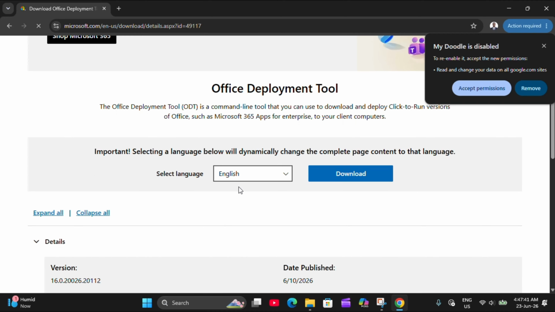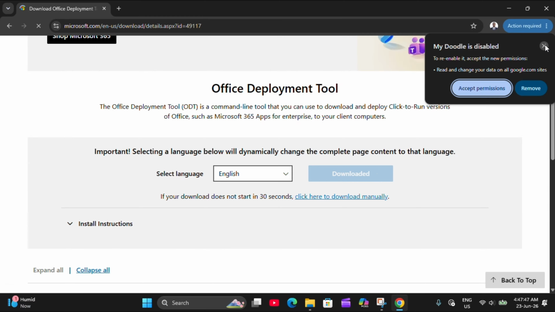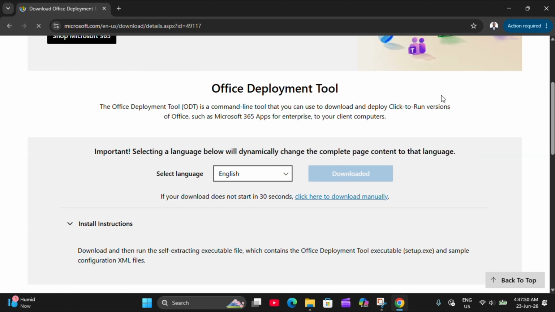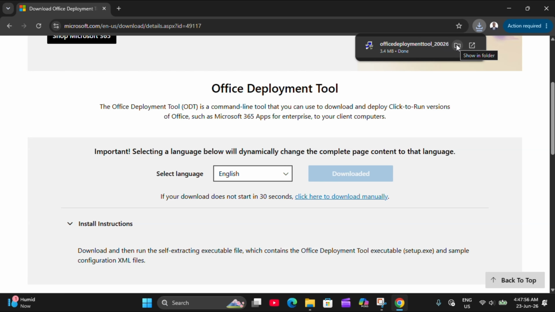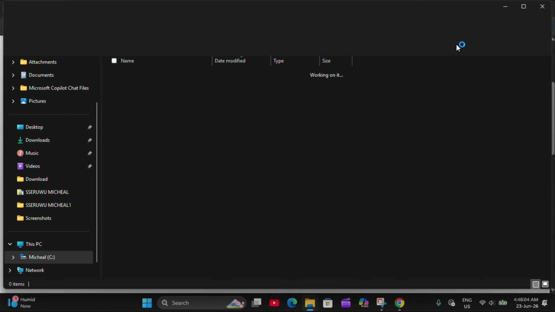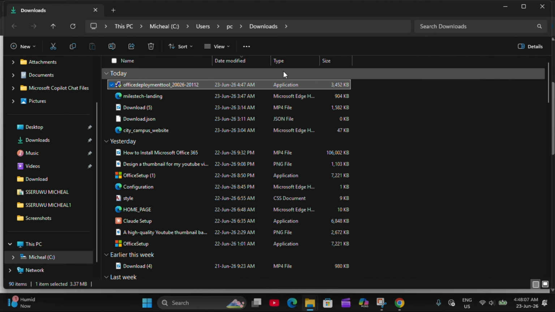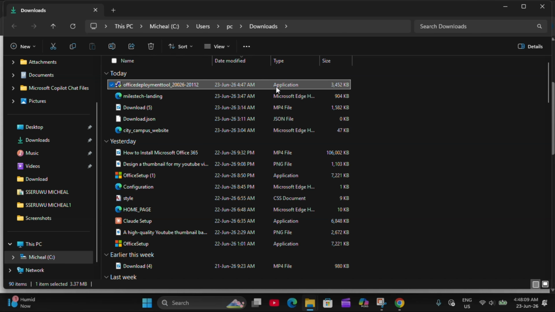After, you're going to select your preferred language, but me, I prefer English. Then click download, and then wait for it to be downloaded right here. Now you're going to press this folder icon so that you can be able to show the Office deployment tool in a folder. It is a folder icon, not a file icon.